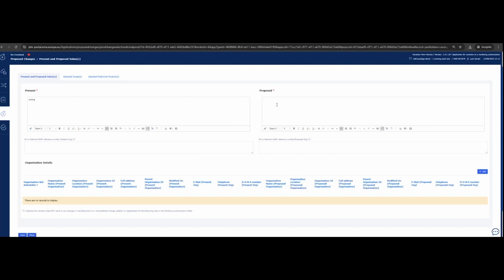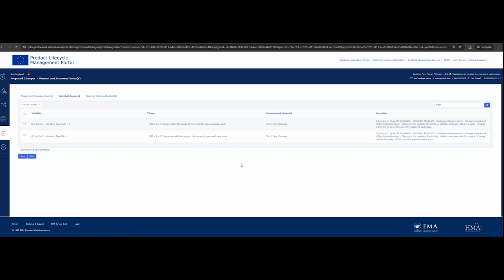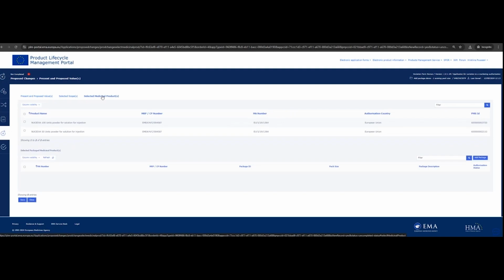So here we can add the details of the existing packages if needed. And in the proposed, we will add details of the new pack size that we are adding as a part of this variation. So here I will add new multi-pack. We will then move into the selected scopes. So I am now doing a change outside the currently approved range. So we will select this scope and we will move to select the impacted medicinal product.